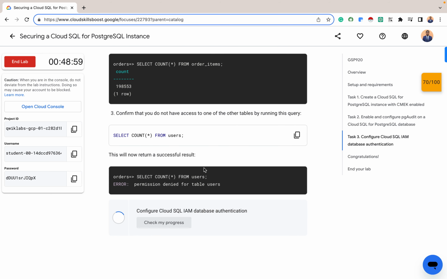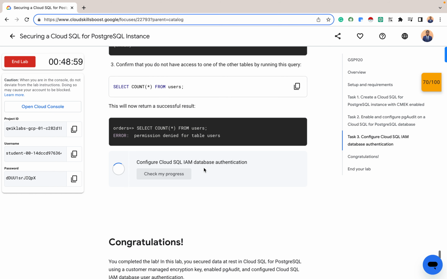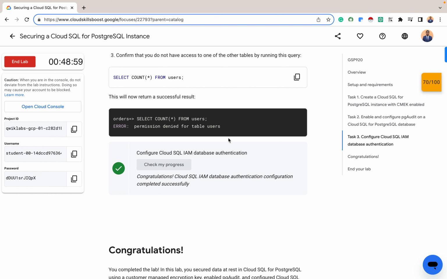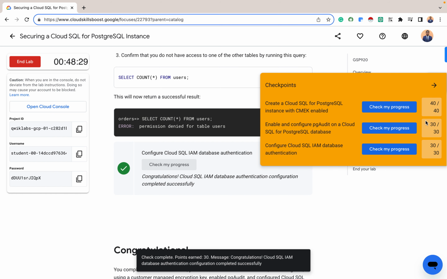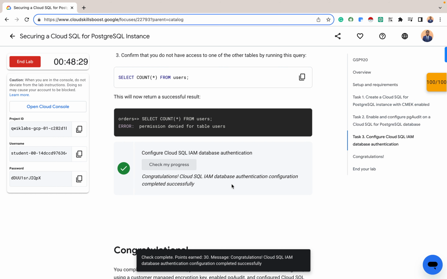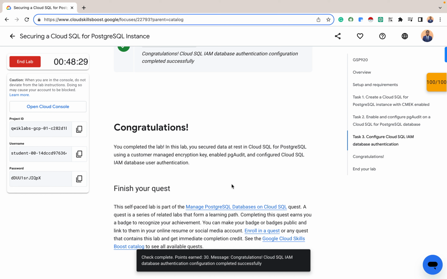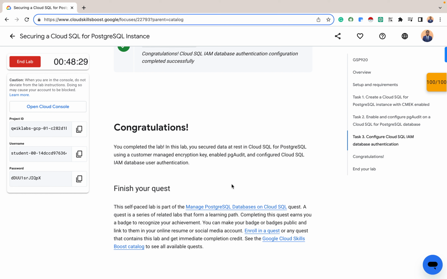Let's check our progress, and our progress should be fine now because we've completed everything. Yeah, we've completed everything. This would change to 100 in a bit, or you can just go here and click on this. So we have our full score, and we have 100 over 100. Congratulations to every one of you. You've just secured data at rest in Cloud SQL for PostgreSQL using the customer managed encryption key, and we've enabled pgAudit and configured Cloud SQL IAM database authentication.